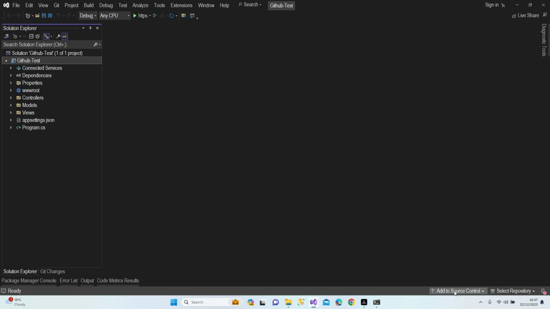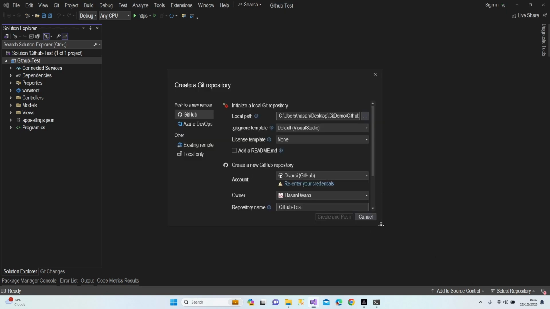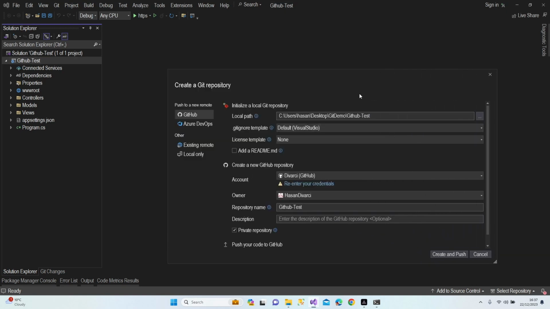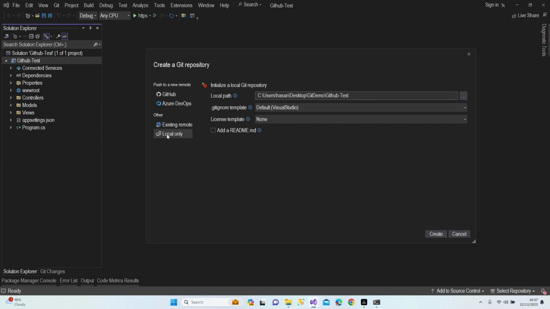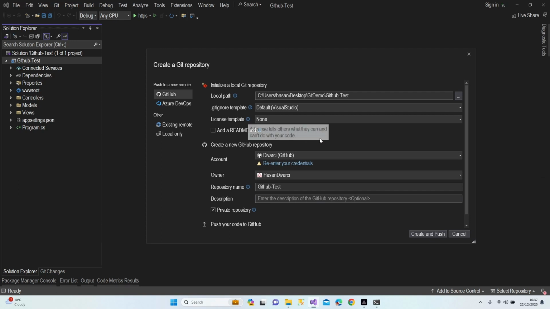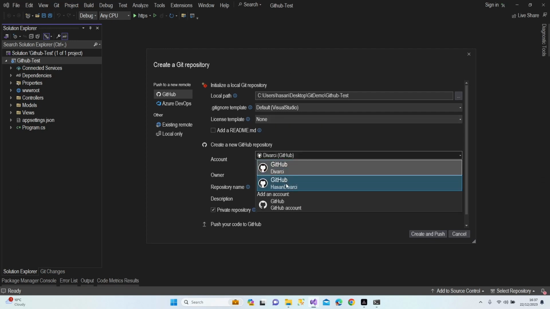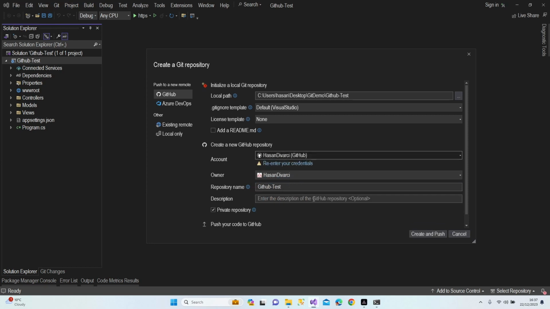Now we're going to create our repositories. Let's click this Git source control, click Git. If you remember our previous project, we closed this section by clicking local only. Now we're going to use GitHub as well. These sections stay the same, and I'm going to use this account. If you didn't open an account yet, go to the github.com website and create an account. You need to use your credentials to log in when you click the create and push button here.